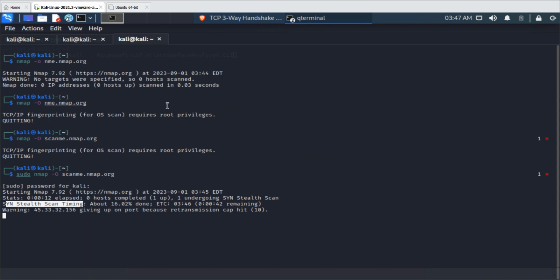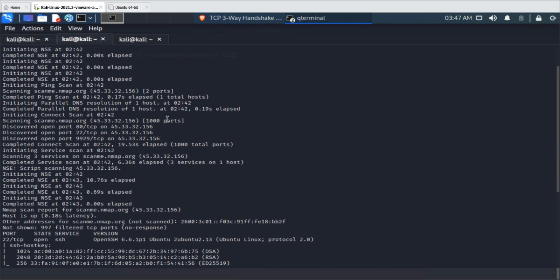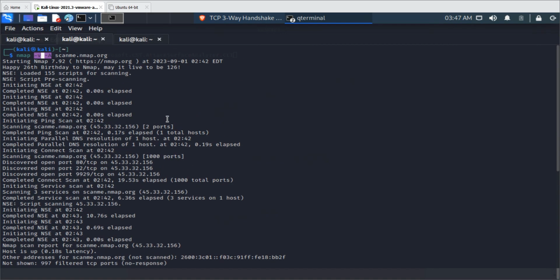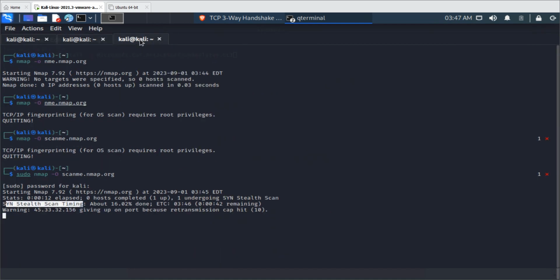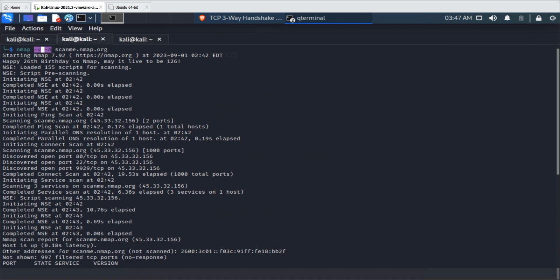Okay, let's go back to see whether it's finished. Oh, still scanning. Warning, giving up on the port because retransmission cap hit. I don't know what this error is, let me find out. Maybe this time I'll use a different switch to scan the network. Oh, it takes too much time. But you need to remember all these switches.